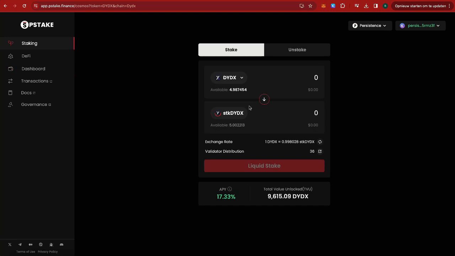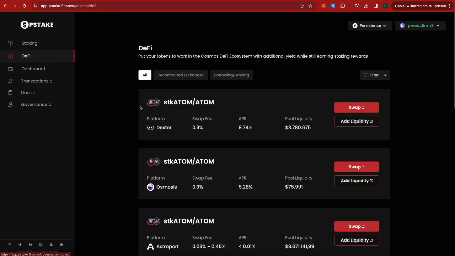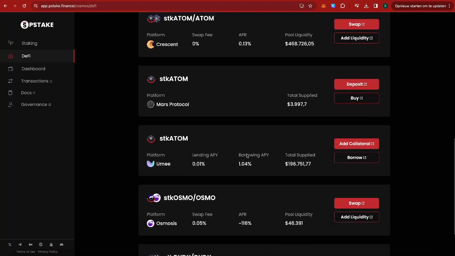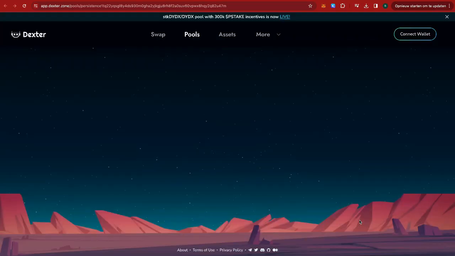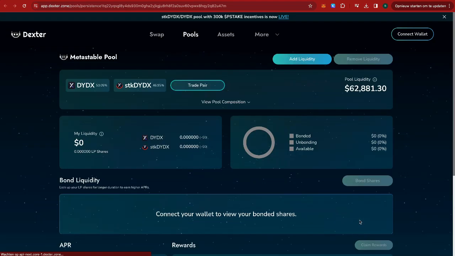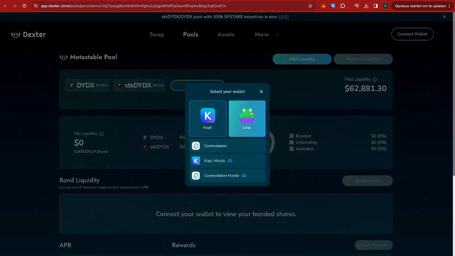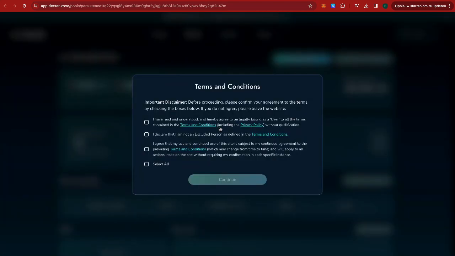Now to put your stkDYDX to work, you can head over to the DeFi tab and look for the stkDYDX DYDX pool on Dexter. Click on Add Liquidity to go straight to the app. Once there, connect your Cosmos wallet and agree to the terms and conditions in order to proceed.